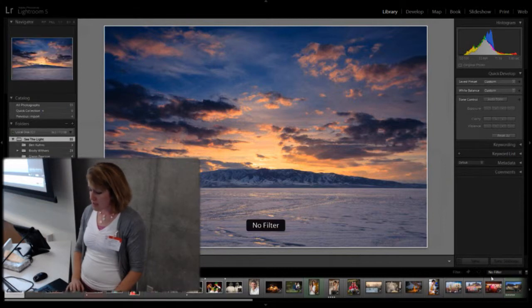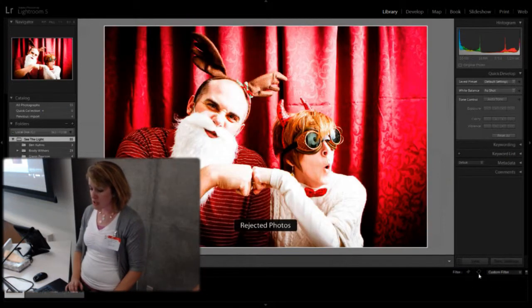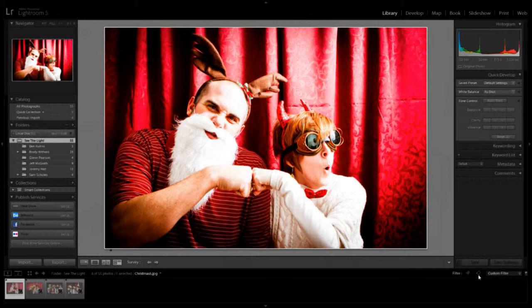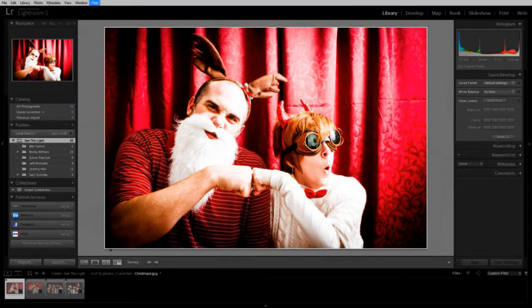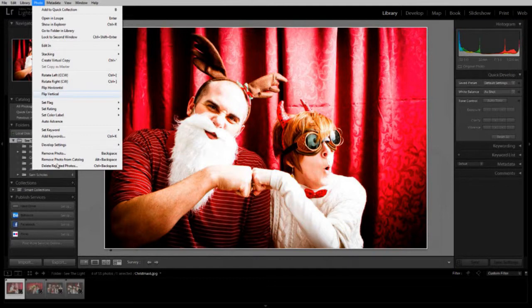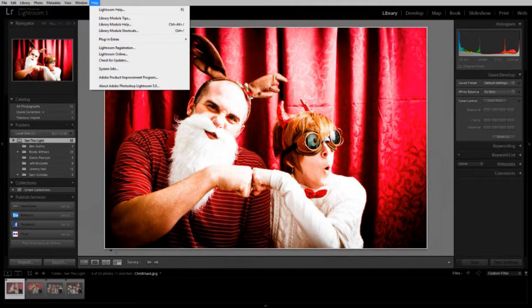And the nice part too is that once you've rejected your photos and you're kind of done with your session and your client's happy and you've made lots of money, you can come up here to your menu and you just hit delete rejected photos, which I won't do right now, and that will just delete all of your rejects right off your hard drive, because we all know that we don't want to save all of our rejected photos on our hard drive because it takes up space and we have to pay for that space. So that's my flagging system.